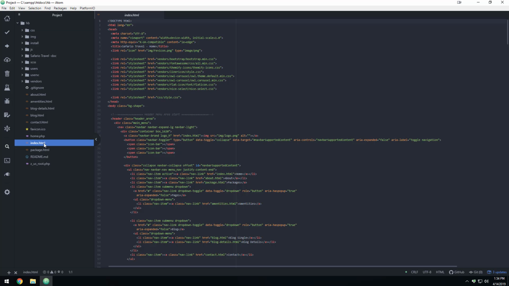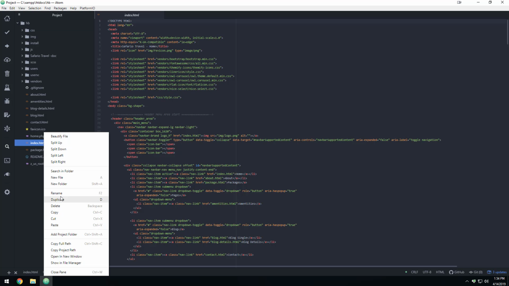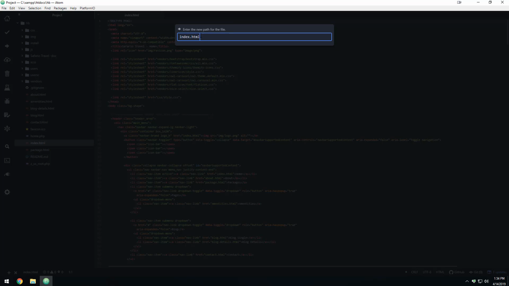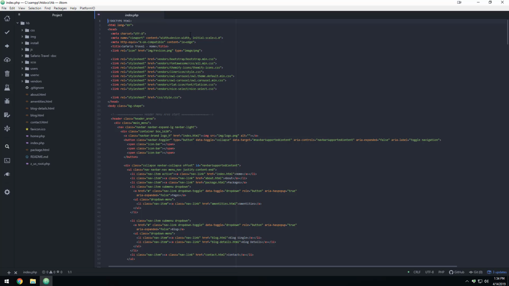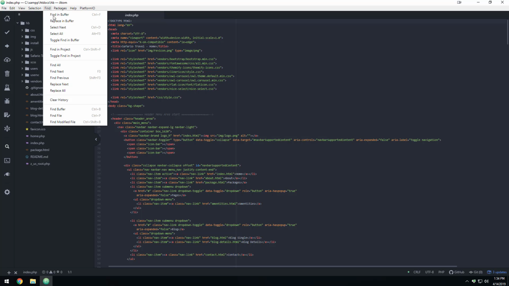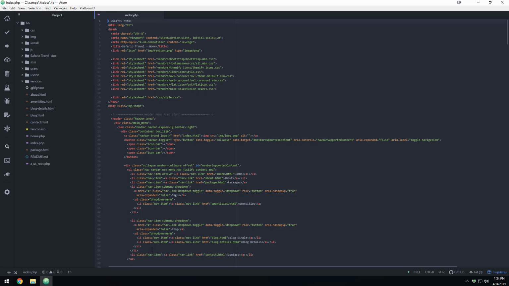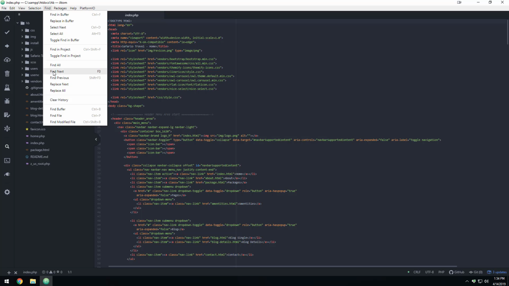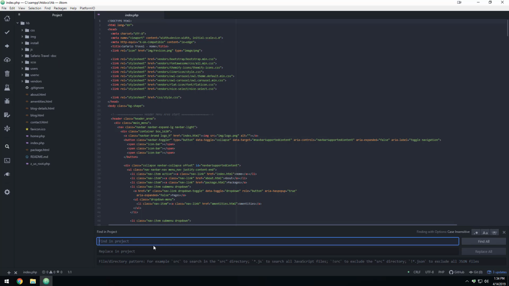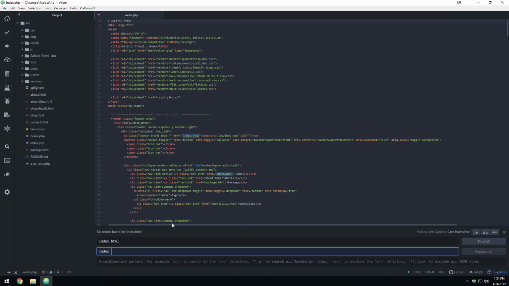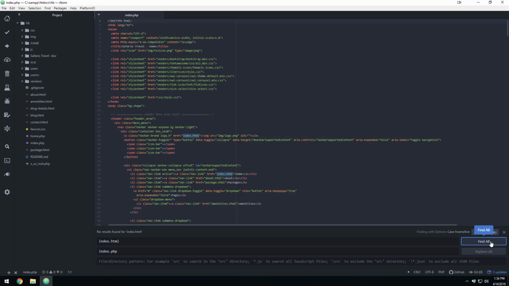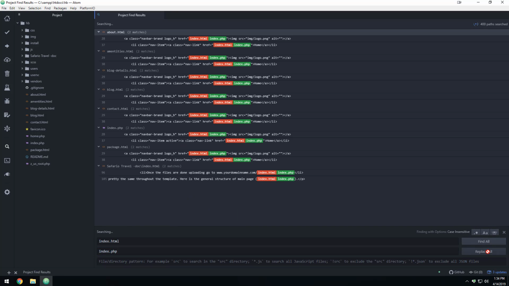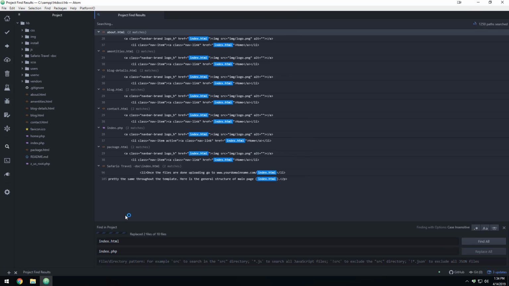But we're going to take this index.html file and rename it to index.php. Now, because we have navigation and stuff like that built in here, let's go ahead and find in project. Since we just renamed this file, we'll replace index.html with index.php, just letting all this navigation know that we changed the name of that. And we're going to replace all. Yes, we're sure.